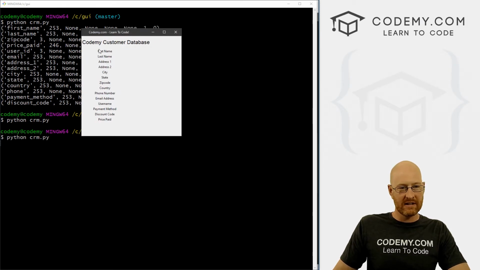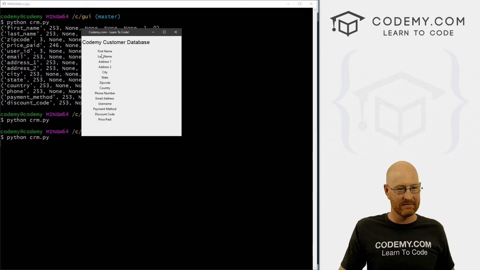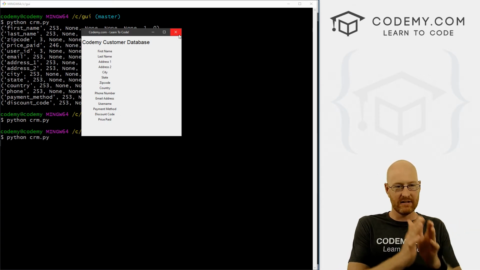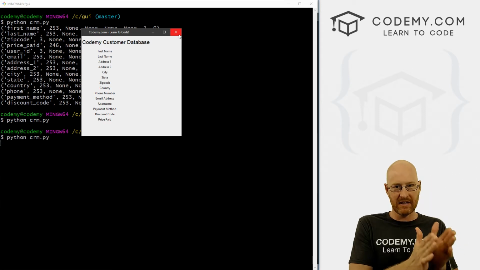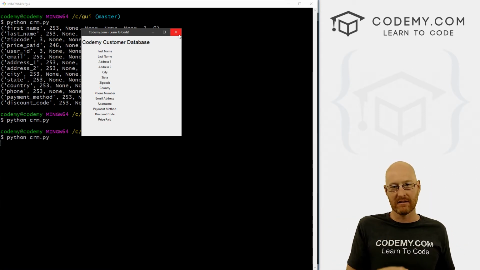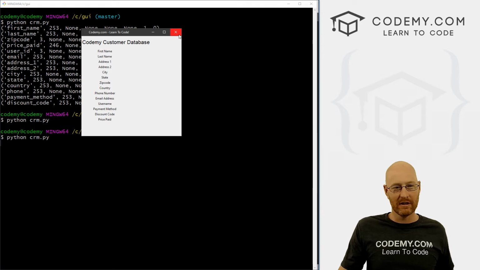Okay, so we see this and they're all kind of centered in this column, and that is not, at least to me, that doesn't look very good. So let's change this around a little bit. We can give it a sticky to sticky it to the left side. And remember, sticky in labels is north, south, east, and west. North, south, east, west, right? So if we want this all on the west side, we can give it a sticky of W.